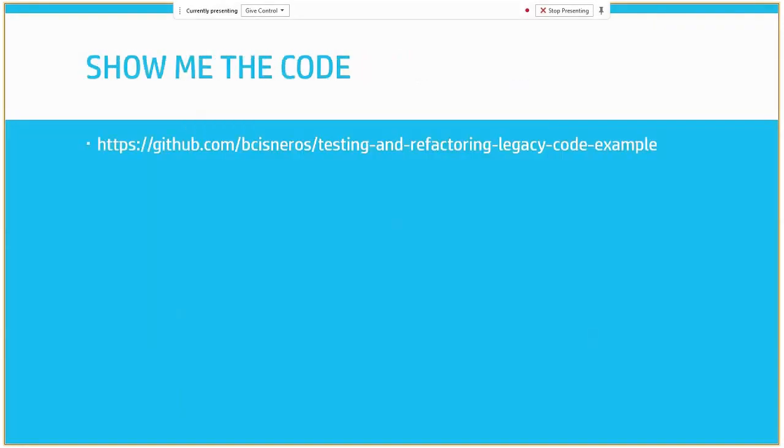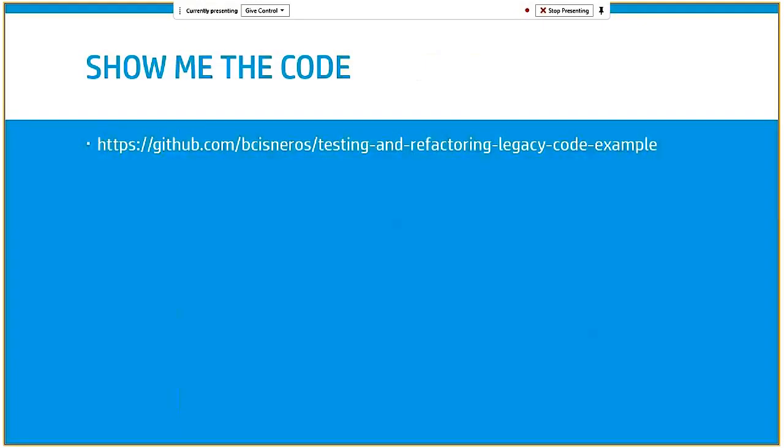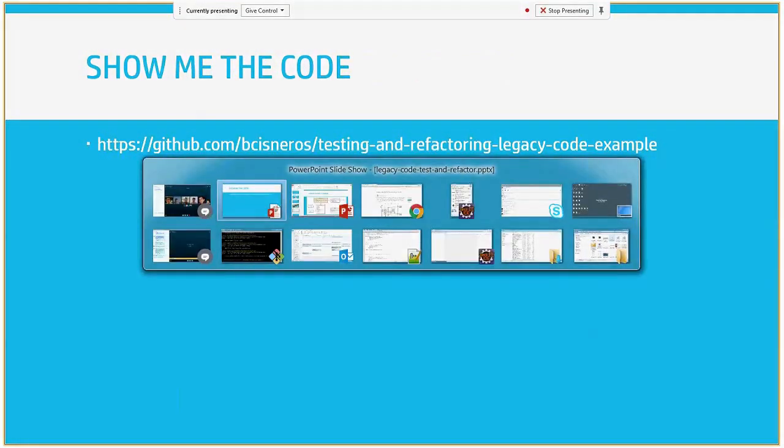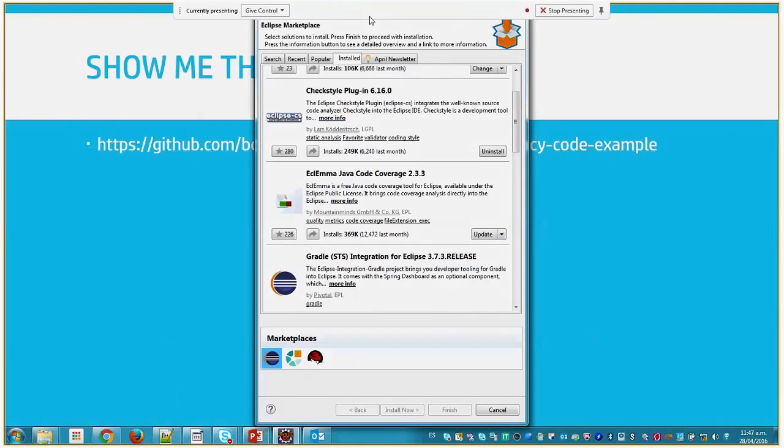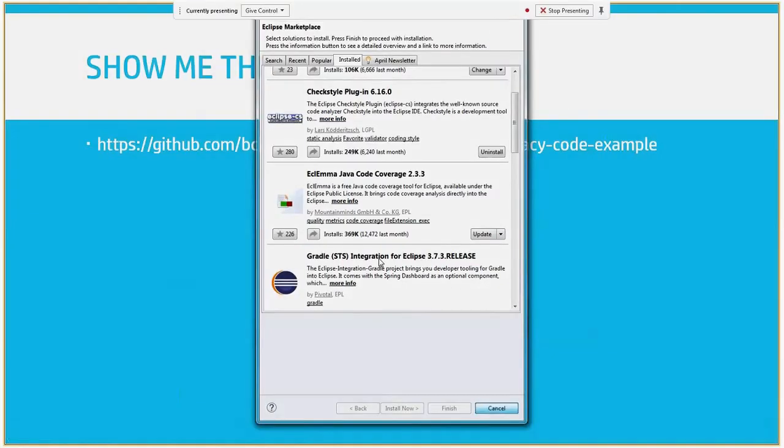Okay, if you want to follow this workshop or you want to have the code, you can clone the repository in this location, and you get the basic code, the begin code. Oh, I'm sorry. Well, I'm going to show you the code. Okay, I'm going to cancel this.